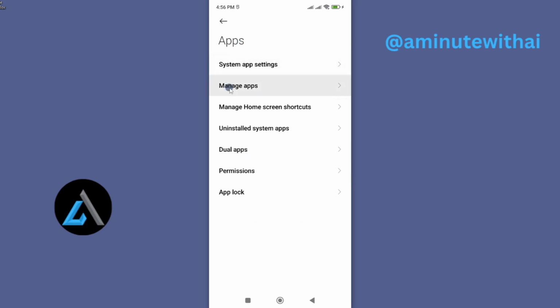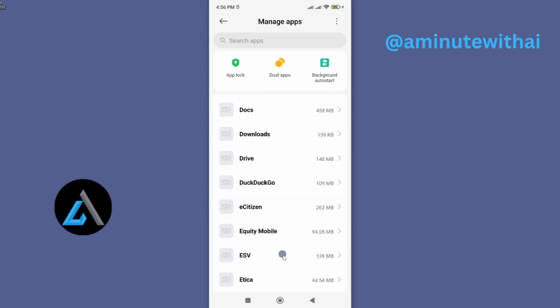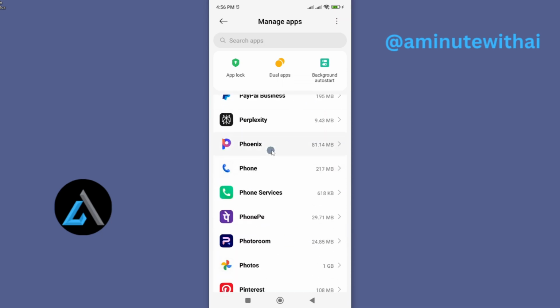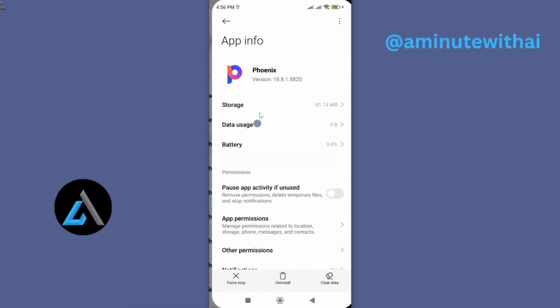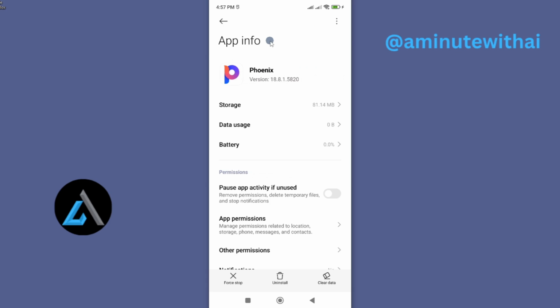Now, from apps, look for the option called manage apps, and go ahead and open it to display all the apps. From here, go ahead and look for your app by scrolling down this list. And as you can see, my app is here. Alternatively, you can search for your app here. So if I tap on it, you can see I'm on the app information page, and this is where we are going to do our troubleshooting.